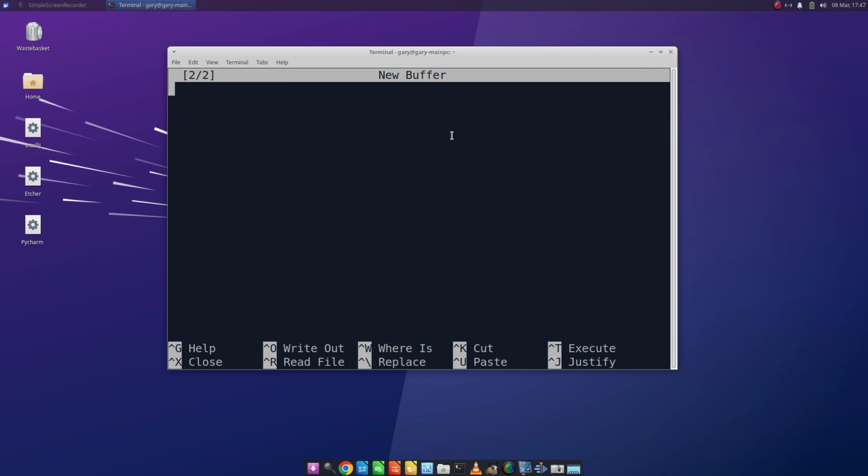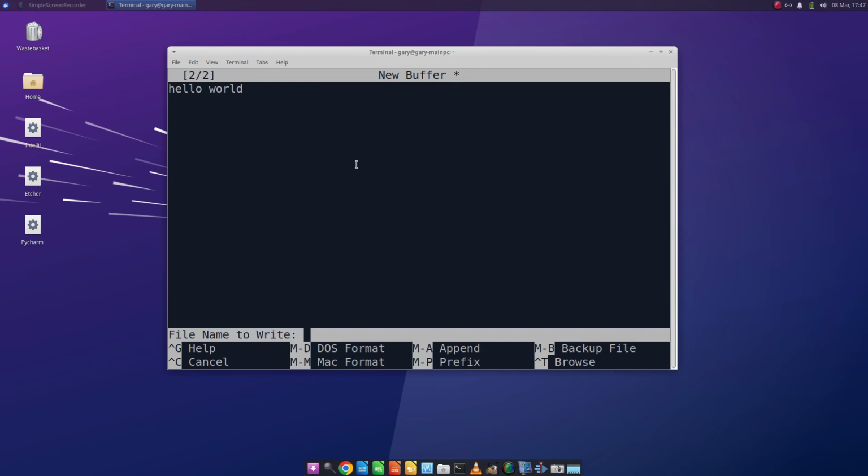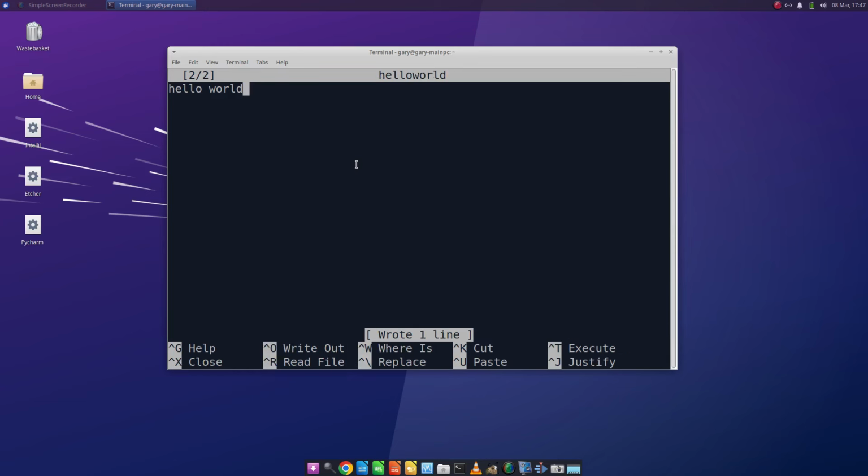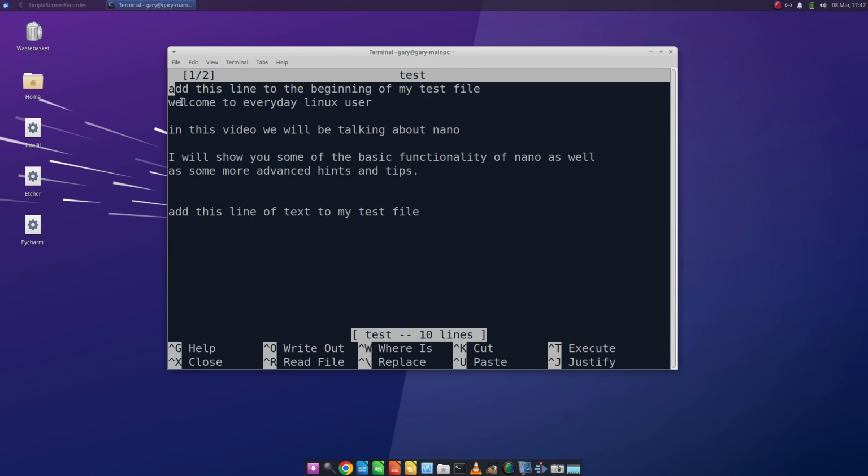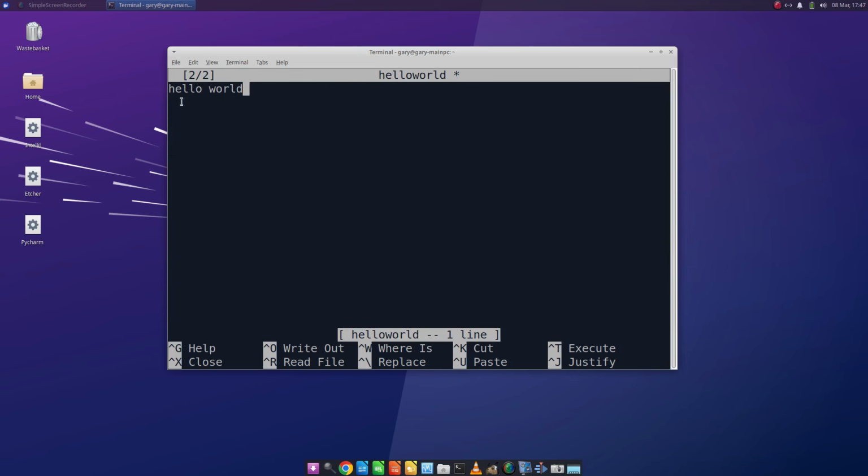And so I can type whatever I want into here, for instance hello world, and I can press Control O and create hello world. So that's done. I'm still in my second buffer, and then I can move between my two buffers by pressing the Alt key and the comma to go to the first one, and if I want to go to the second one it's Alt and full stop. So Alt and comma takes you to the first, and Alt and full stop moves you to the second.